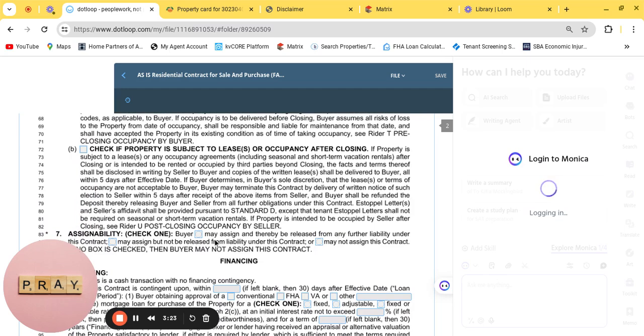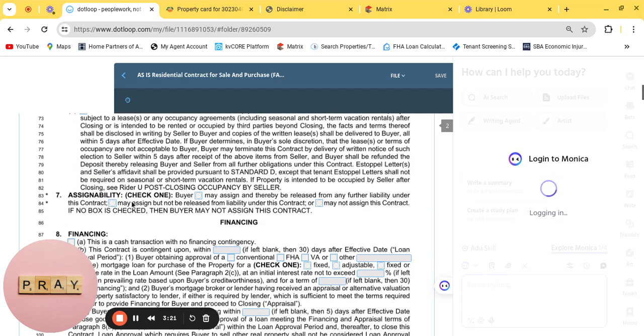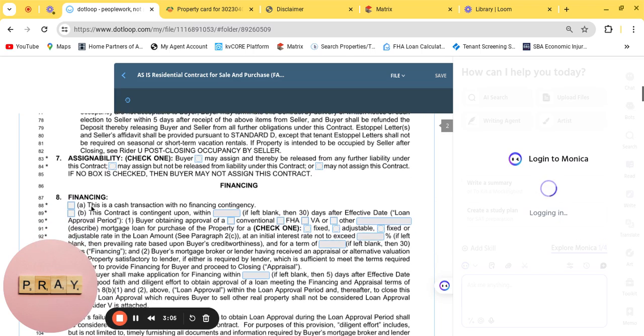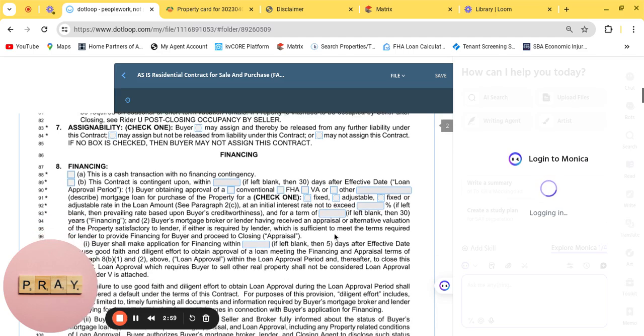And then here's this number 7 box is where you always got to be careful. If you're a serious buyer, buying it for yourself, you put here may not assign the contract. If you're a wholesaler, then you would probably click one of these 2 boxes when you're trying to sell the contract to someone else. If it's an all cash transaction, you would click A. If it's financing, you would click B and the type of financing it is.